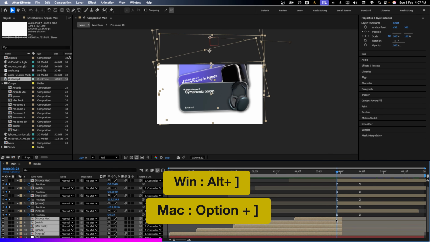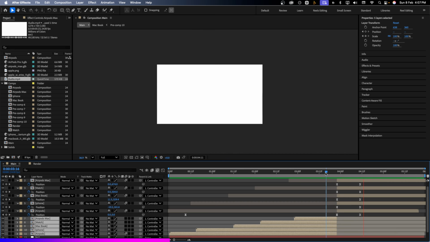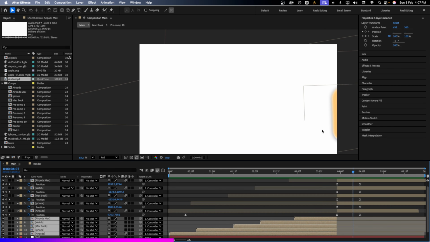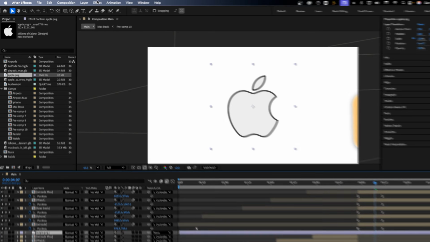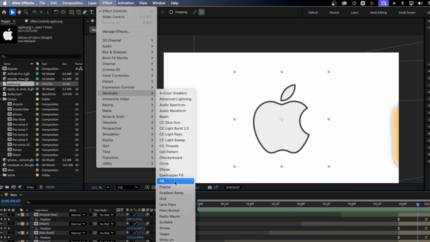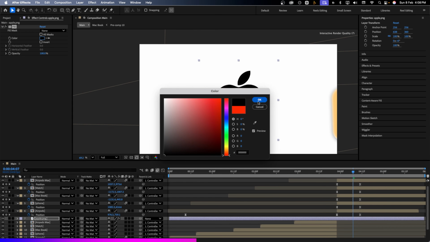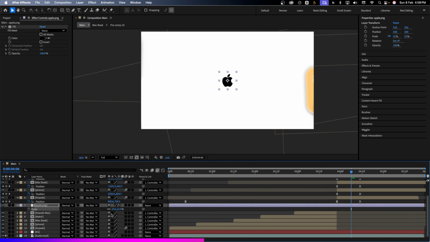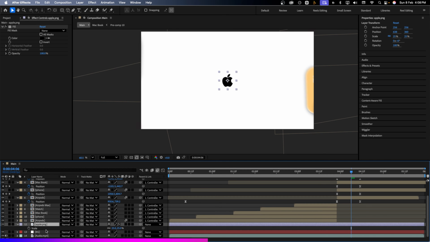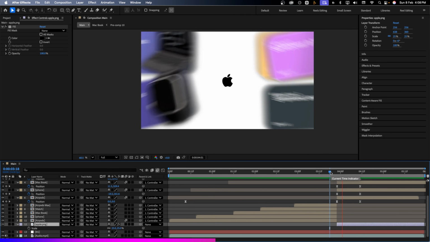To split the layers, you have to press Option and the right square bracket. Let's see. Now once it goes to the right, we have to reveal the Apple logo. So let's do that. I'm going to drag and drop it over here. Let's add the fill effect on top of it. Let's keep it as black. Perfect. Let's decrease the size. Okay, maybe we need to keep it somewhere over here. At this point, let's trim it on the left.